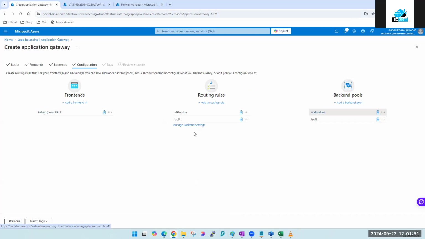Got it, guys? But there's only one public IP, so how is it differentiating? What you type in the browser: if you type utcloud.in, it will take you to this backend pool. If you type tsoft.com, it will take you to that backend pool. And then the mapping of IP and domain name will happen on DNS, right? Now you might ask, how does utcloud.in know to go to this IP? That happens in DNS.